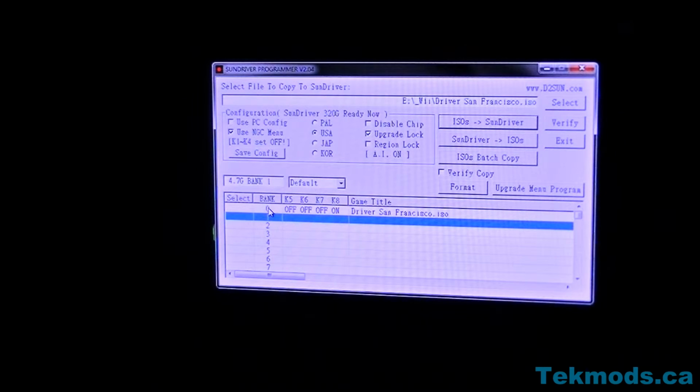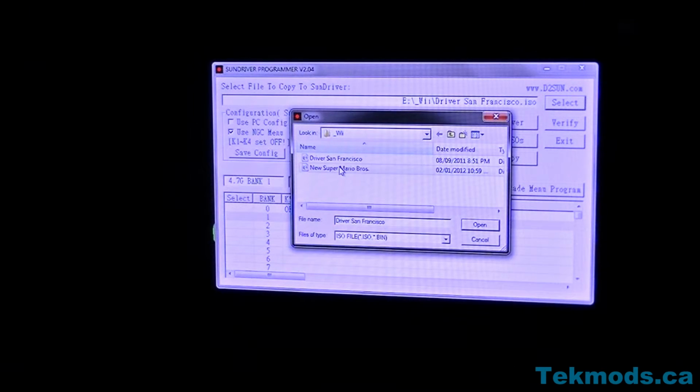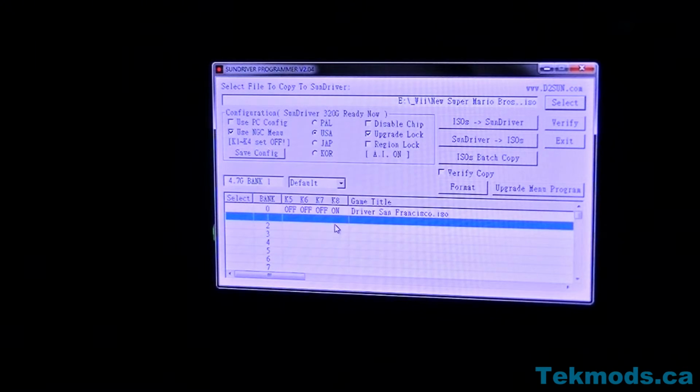You can't copy it onto the same bank or it'll overwrite the game. So simply go in, select your other game, open it up, ISOs to SunDriver again, and there we go. That's your next game copied, and I'm going to skip over this one again just to make this a little bit quicker.